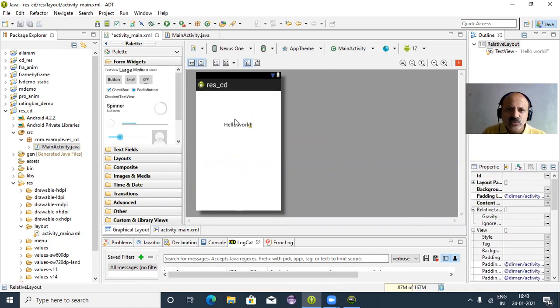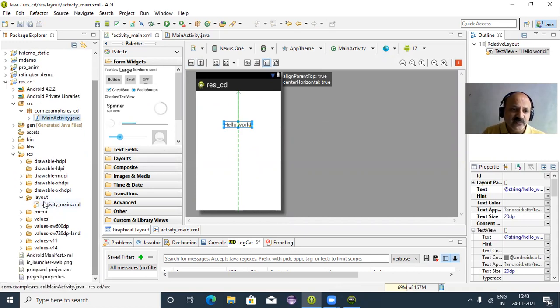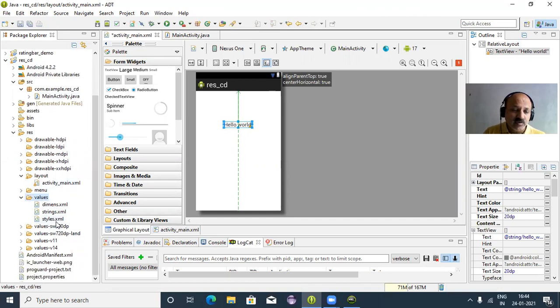So what to do? Here we can change the background color. That is a color drawable. A simple color is not applied, that is a four color. But first we take one XML file. In the res folder, value folder, there are dimensions, string and style, but not color. So first step, how to create an XML file in Android, I will cover that.